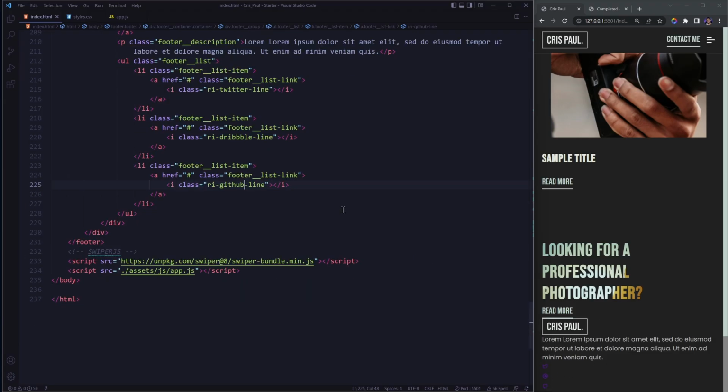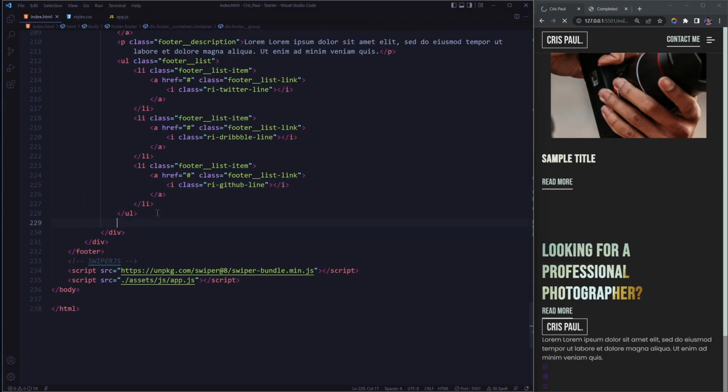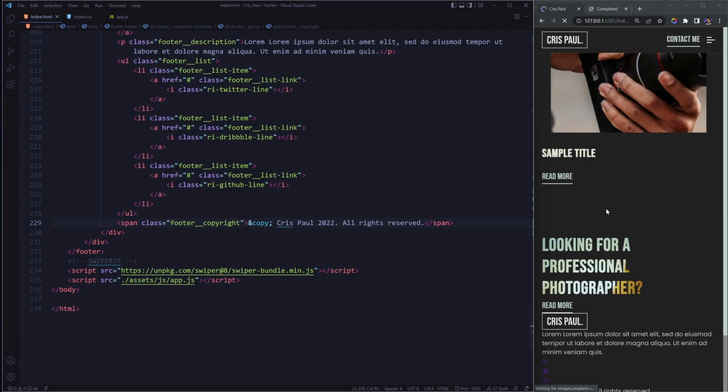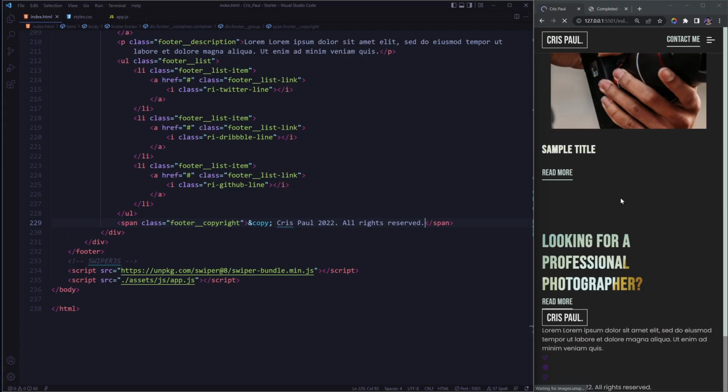The last thing that I want to add here is going to be the copyright notice, and that's going to be underneath of the UL. So this is going to be a span as well that has the class of footer copyright. And then to generate the copyright symbol, we just use ampersand copy, and then we can say Chris Paul 2022 all rights reserved. And that's all there is for the markup.